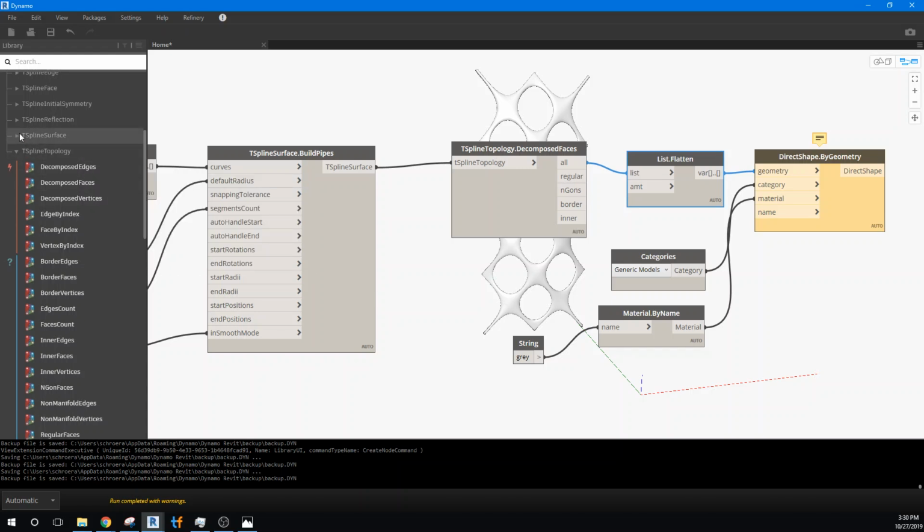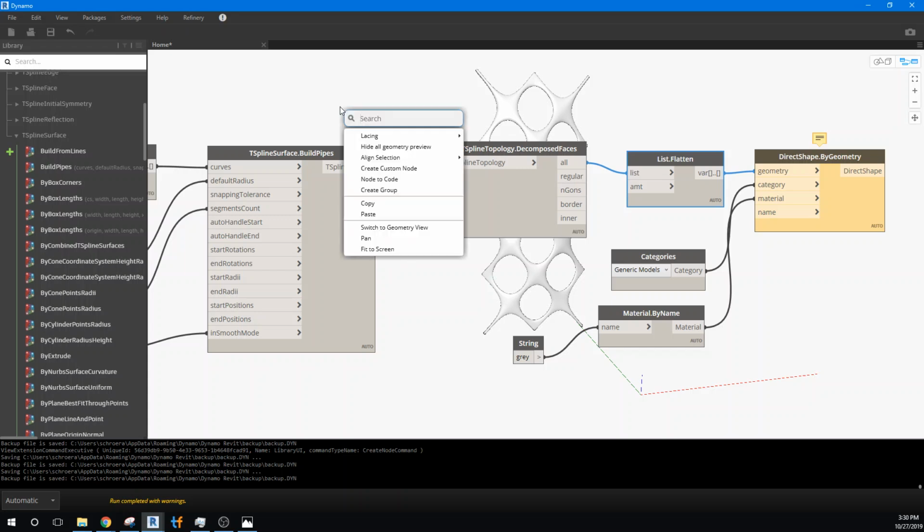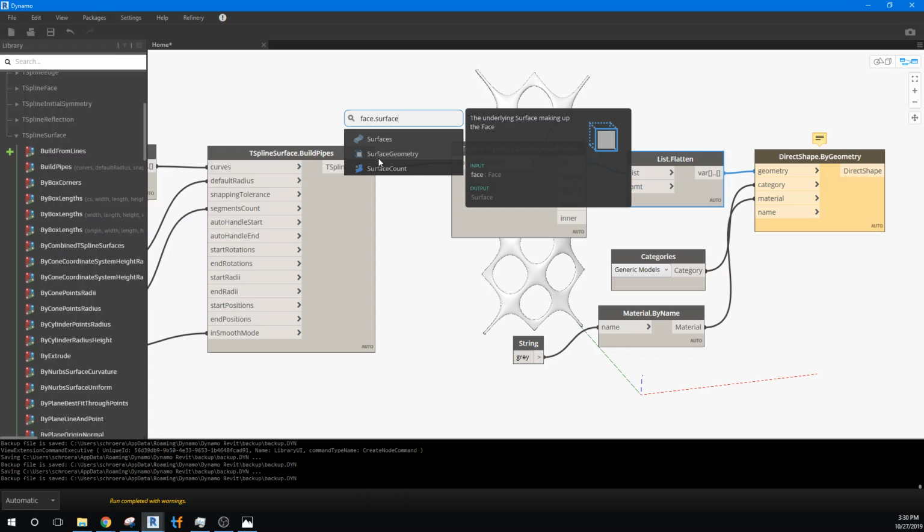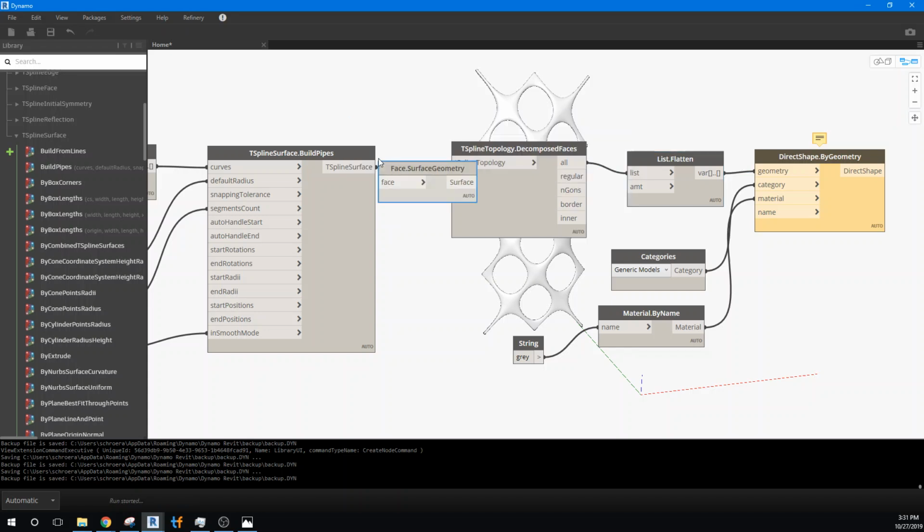And I'm not sure where I grabbed this from. Face.surface, and geometry. So the input is a face and out comes a surface. And I don't even know if we need a list flatten. Let me put it in, because it'll be a list of lists, but might not be critical.